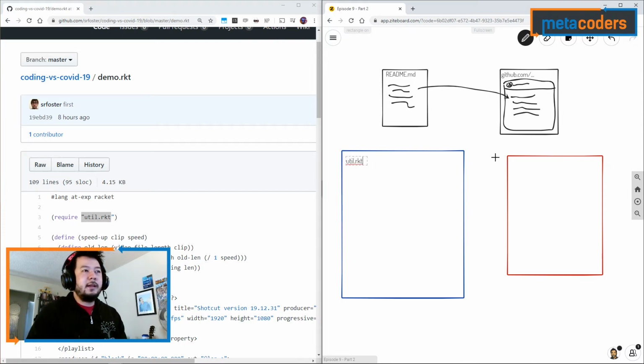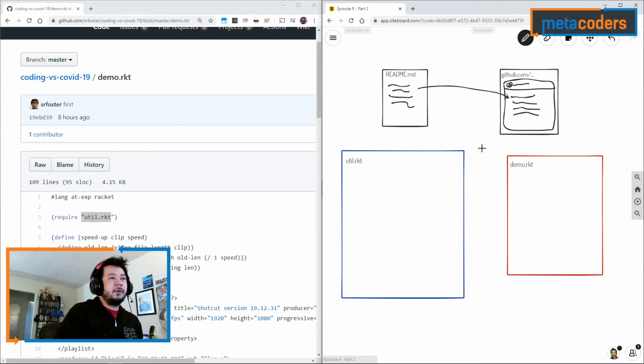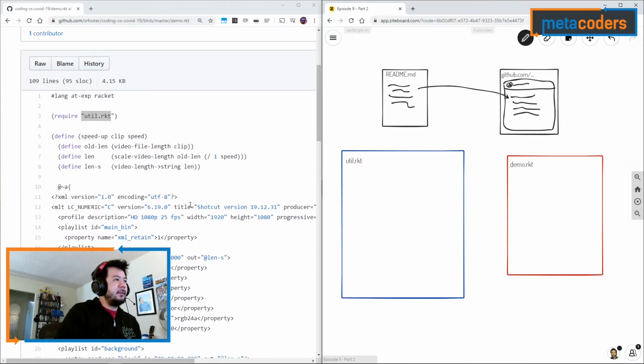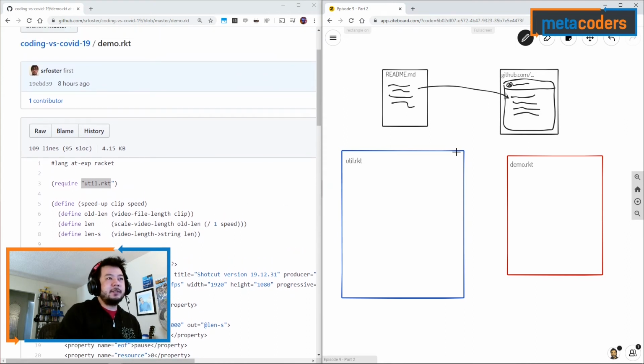Util.rkt, and over here we have demo.rkt, and this whole file goes into demo, but we'll take a look at that file in a second. Let's just draw an arrow for now of this file going into this file.